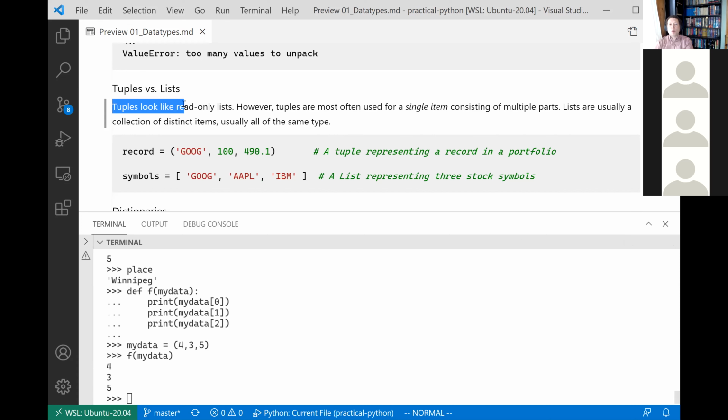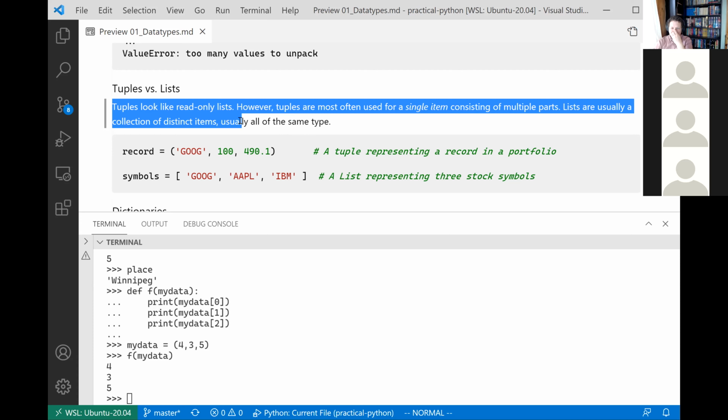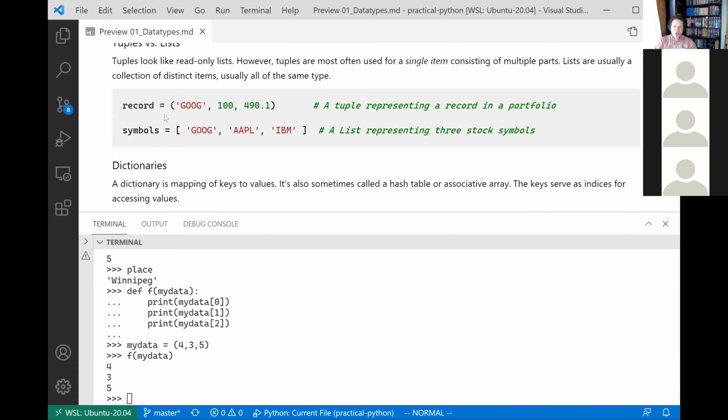Now, again, tuples look like read-only lists. But typically, I would say in a Pythonic way, a tuple is used when we've got a single record, a single item that logically needs to always be kept together. So a tuple is used when you've got some data where one piece of the data doesn't make any sense without the other parts.